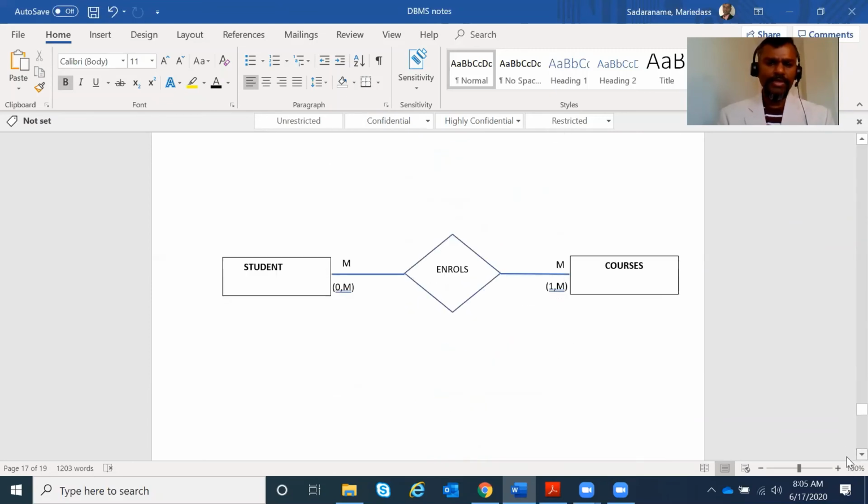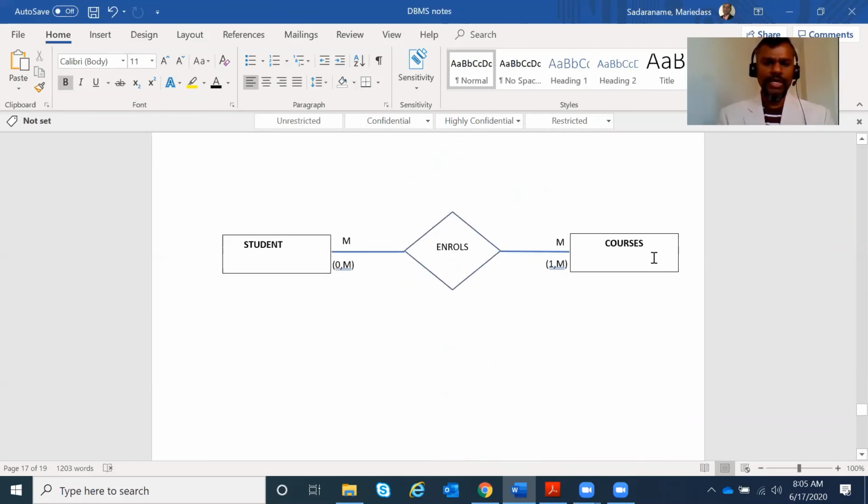Another example, a student enrolls in a course. A student can enroll in many courses. I put the M here. M stands for many. A course is enrolled by many students. Yes, many to many. So I put the many here, M. Wherever you finish your statement, you put the many, the relationship there. A course is enrolled by many students.